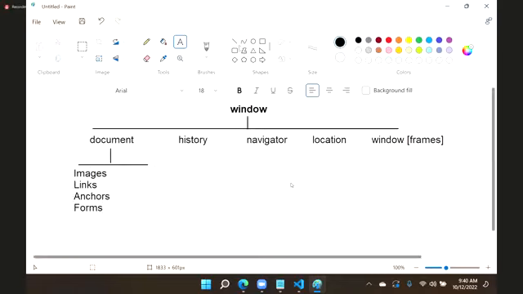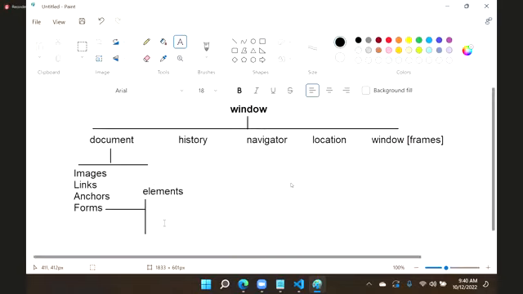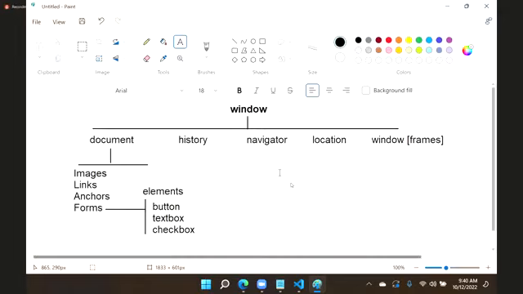Actually, in the forms, again a hierarchy is present. Forms contain elements. What are the form elements? Form elements means button, text box, check box. These are all the elements of a form. Now this is the actual hierarchy. That hierarchy diagram I will give you in the notes. For example, I will show you here now.